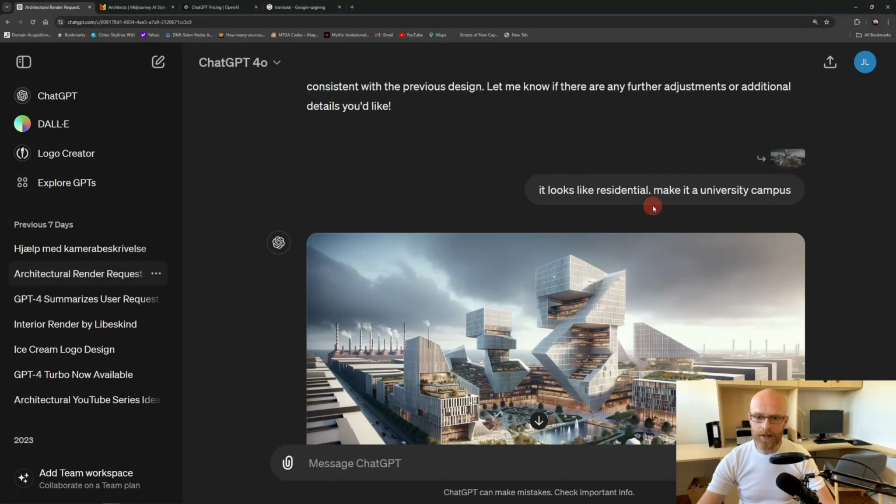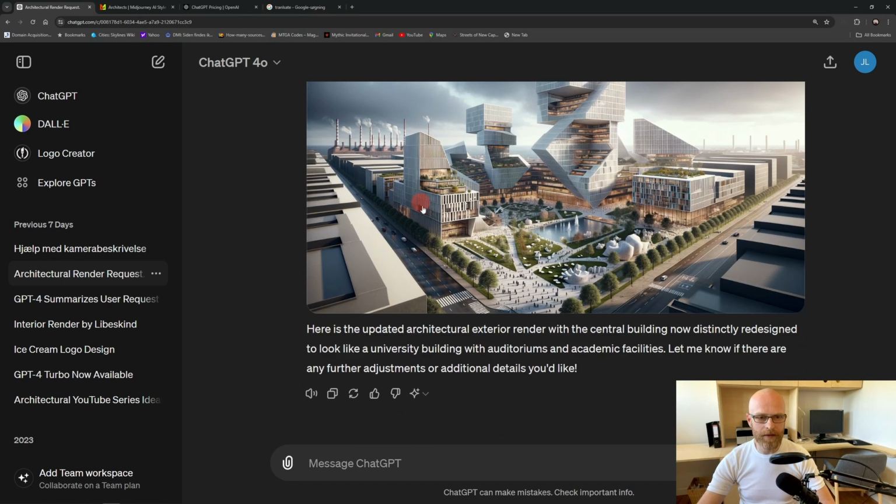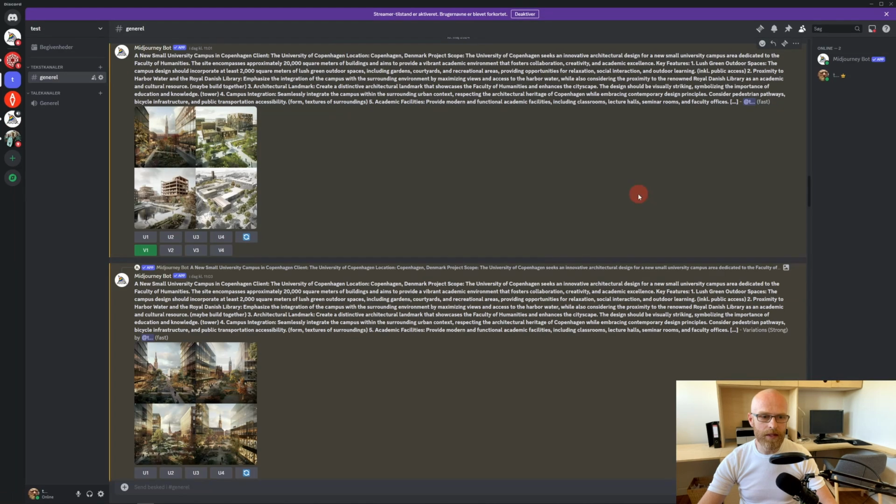Again, it looks like residential, make it a university campus, and then it made this. We're back to SimCity here. Yeah, and I just stopped. This was too annoying. So this was my initial tour through ChatGPT's integration with DALL-E. So let's jump into Midjourney and see where Midjourney 6.0 is right now.